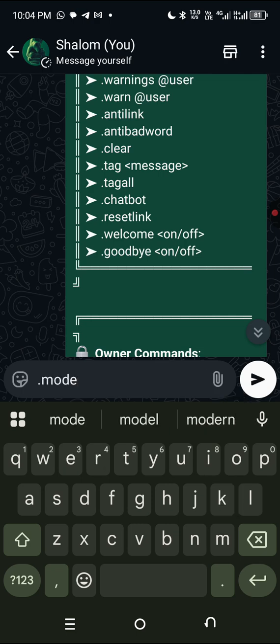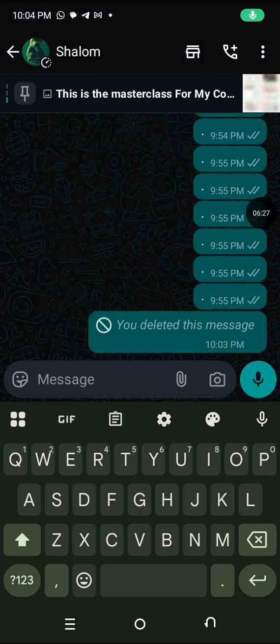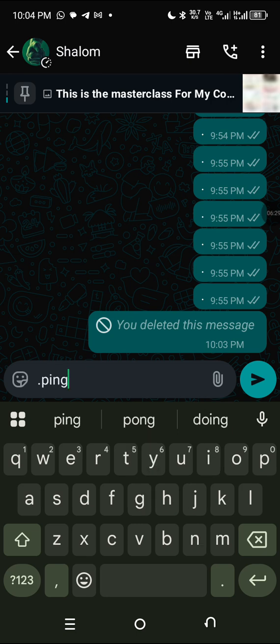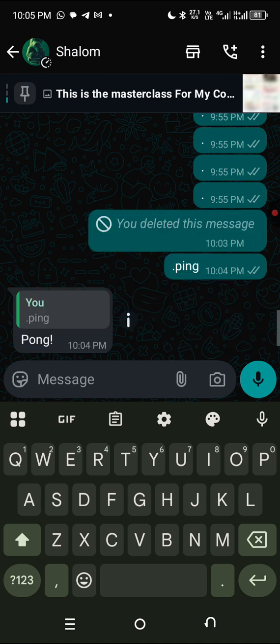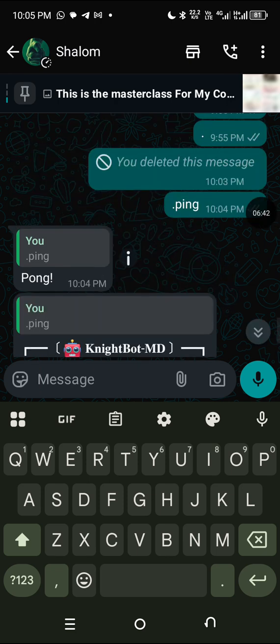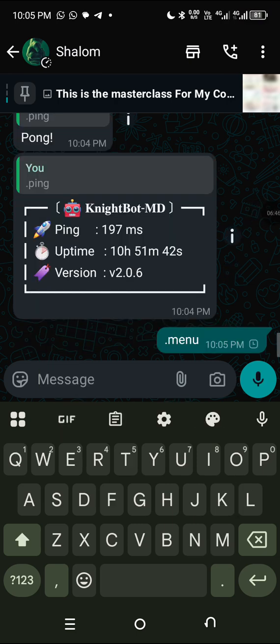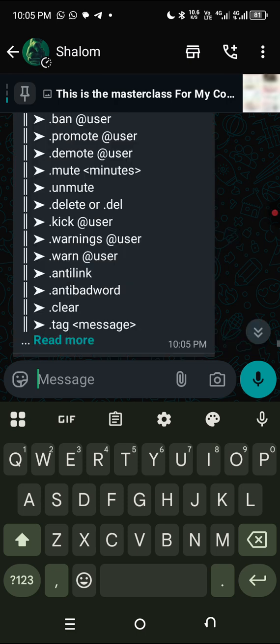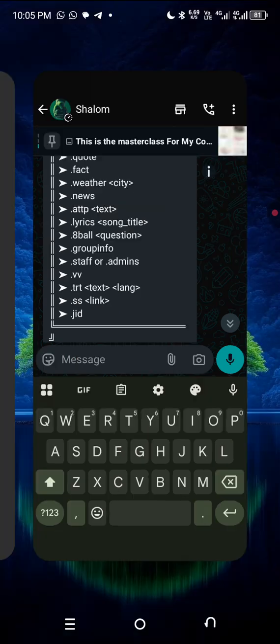Now, if you want only you to have access to this bot, and the reason why I'm saying that is because, for instance, I come over here to myself. This is my other account. Anyone can send you a dot ping and your bot will reply to them, just like that. There are functions of the bot that are general functions. Everybody can use them. So anyone can send this to you and then it will work for them.